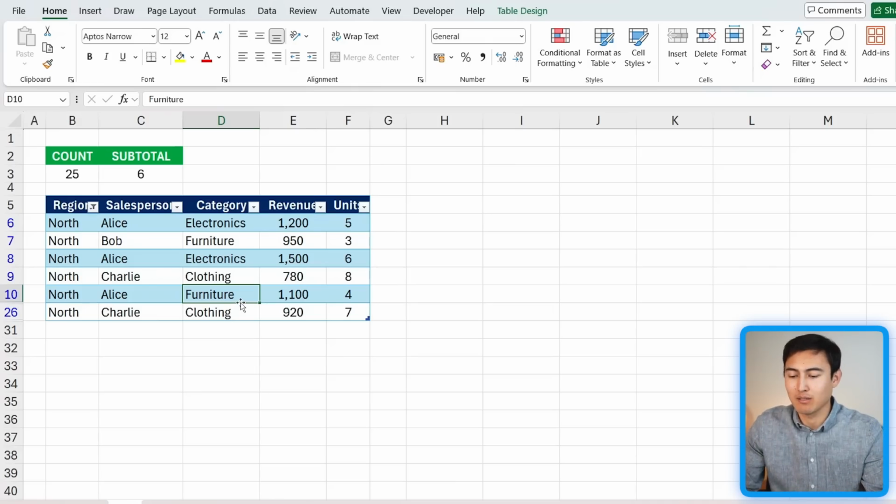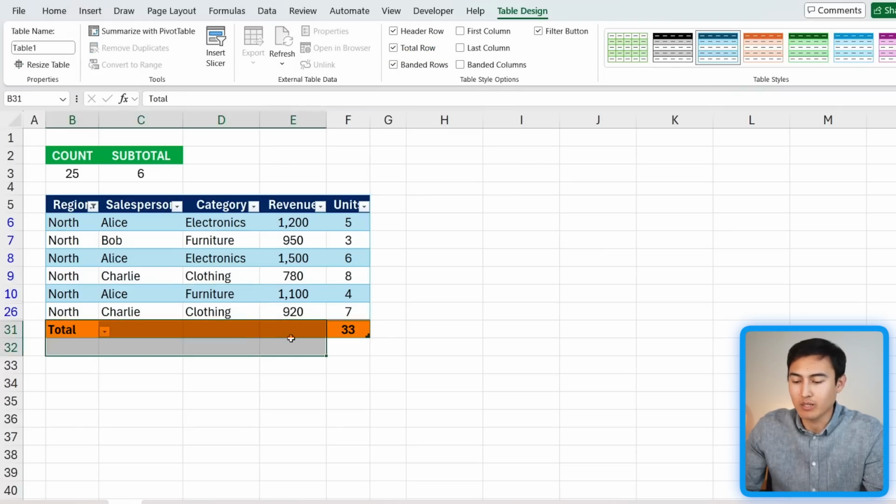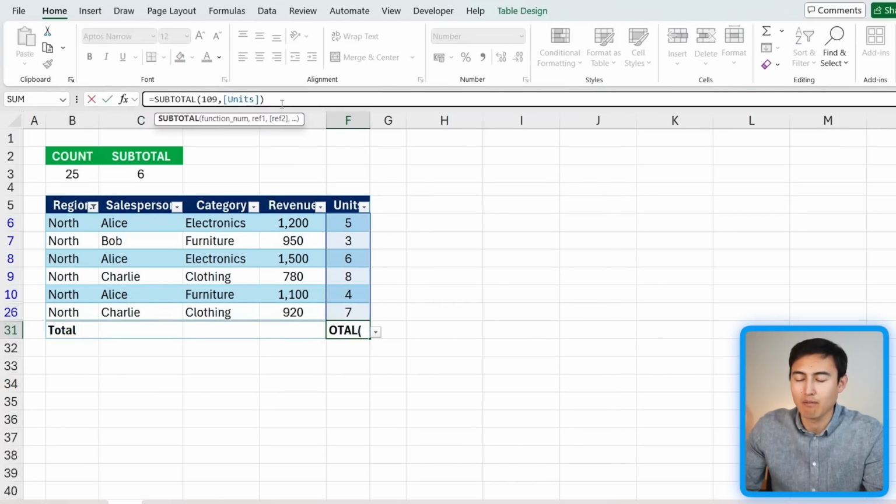You just need to activate it, and it's quite easy to do. Just head over to table design and click on the total row. When you do that, you'll see this new row down here on the bottom. And if we go to this last value, you'll notice up top that it's actually already using the subtotal function.